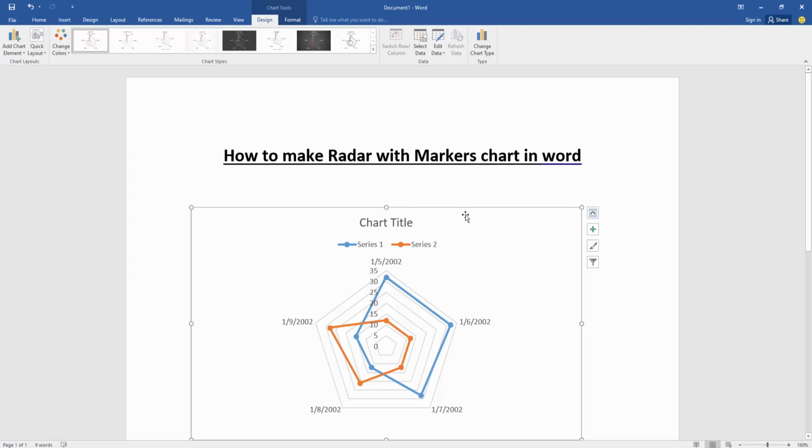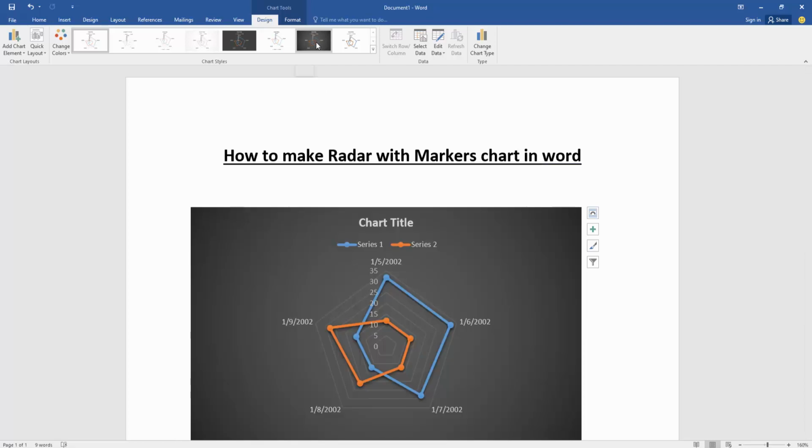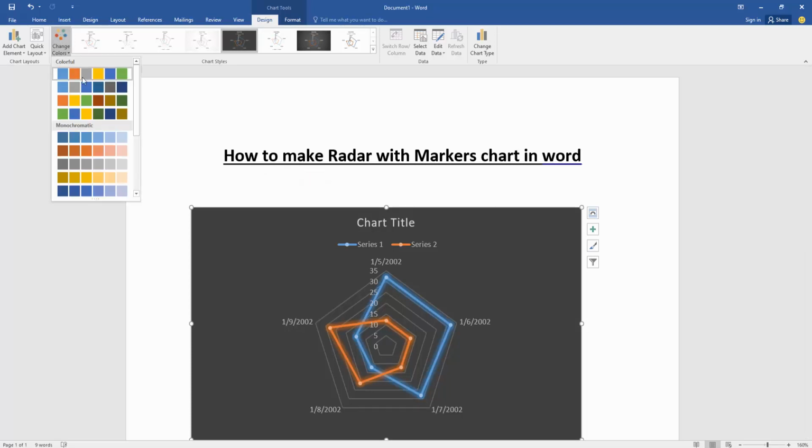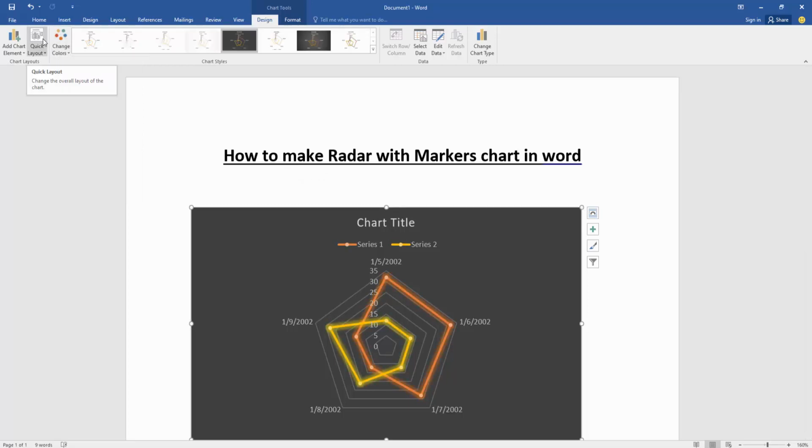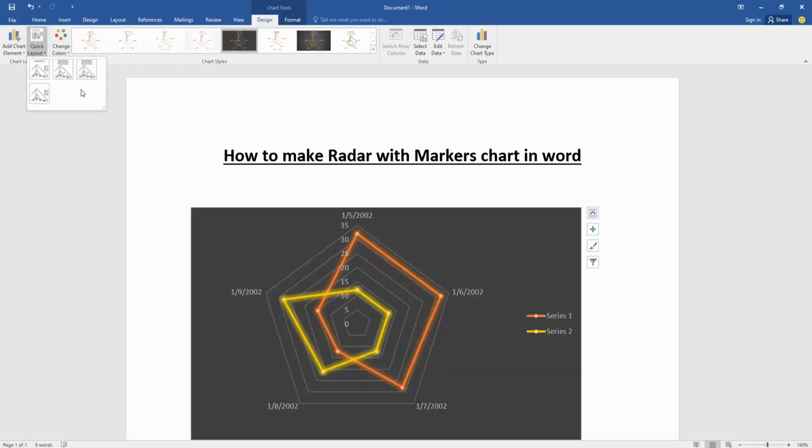Now we want to edit this chart. Go to the Design menu. Then click the Style drop-down menu. Then choose another style. Otherwise, you can change the color of this chart. Click the Colors option, then choose another color. You can change the layout. Click the Layout drop-down menu, then choose another layout.